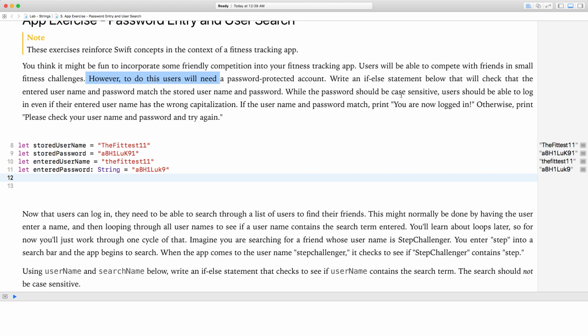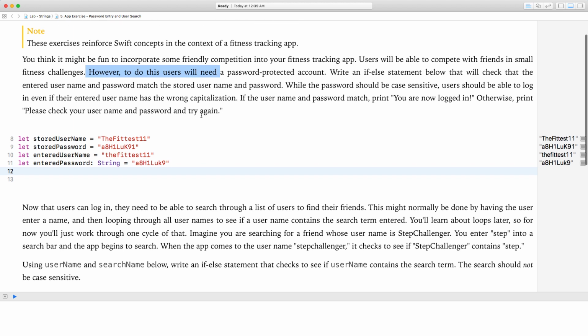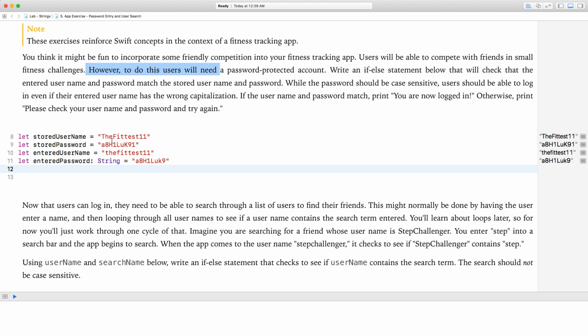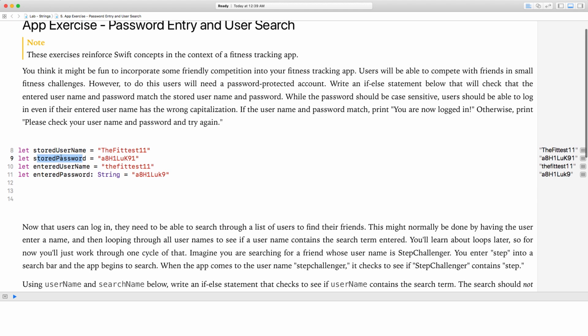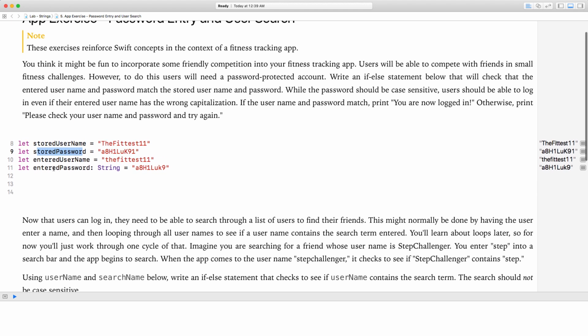While the password should be case sensitive, users should be able to log in even if their entered username has the wrong capitalization. Okay, we'll lowercase it then. If the username and password match, print you are now logged in. Otherwise, print please check your username and password, try again. Okay, how do we do that? Okay, pretty easy stuff. So we've got 4 variables here: stored username, stored password, entered username, entered password.